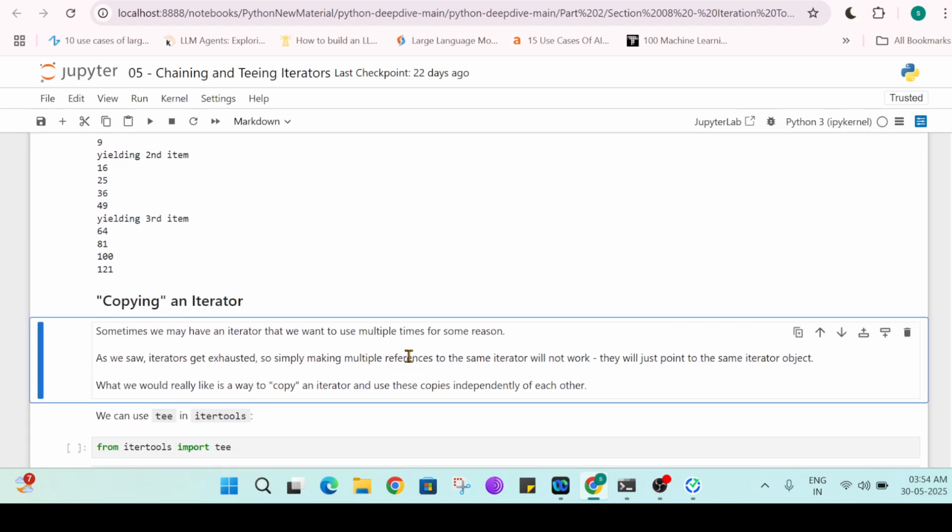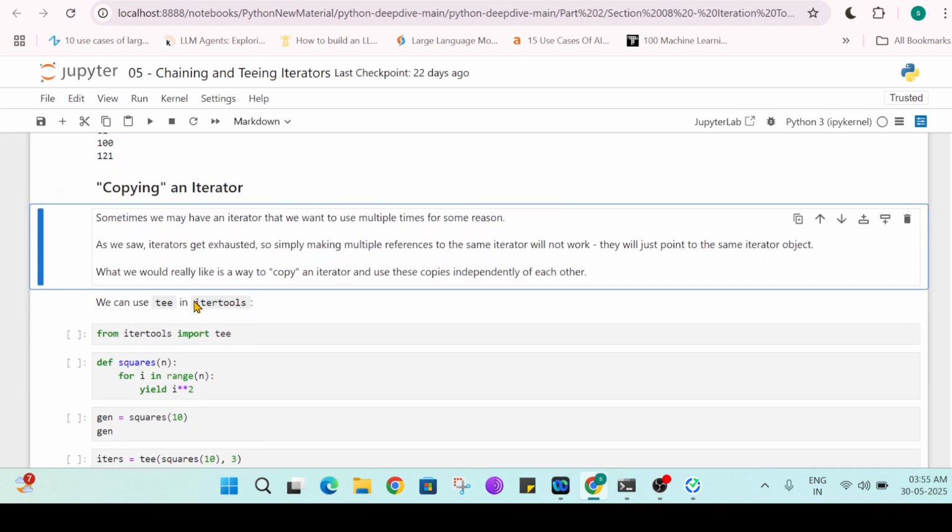Now we'll talk about copying the iterator. Sometimes we have to make a copy of an iterator. Again, we know that an iterator gets exhausted once we print or reveal all the items from the iterator, right? So let's say you want to print the same thing multiple times, you will have to create a different object every time, and then you will have to do the task. So it would be better to make a copy of the iterator. To make a copy, we can use this function called tee, which is again available in itertools.